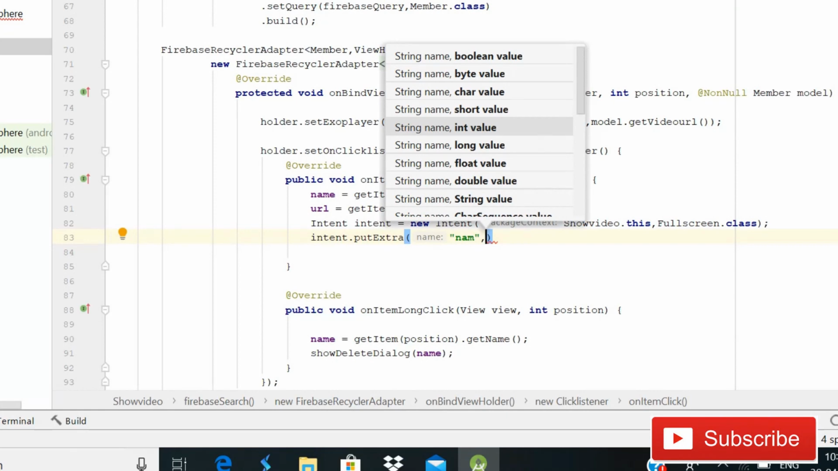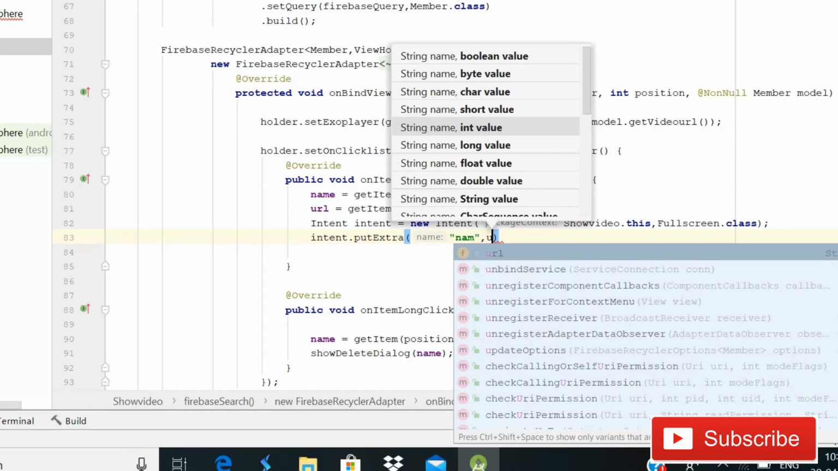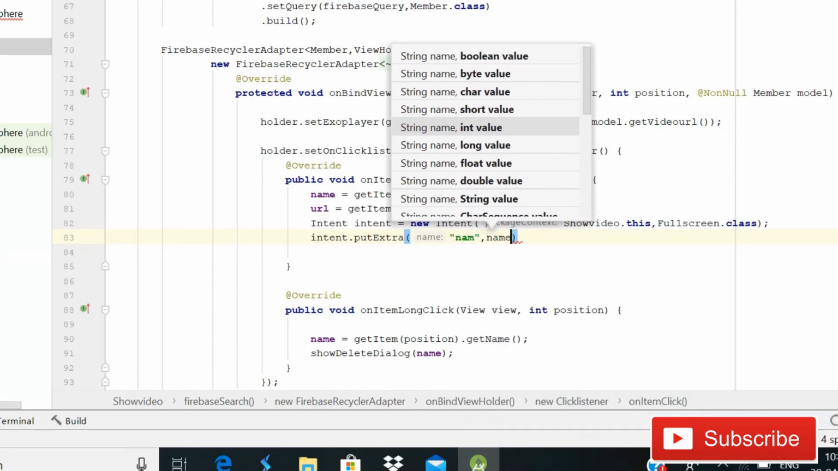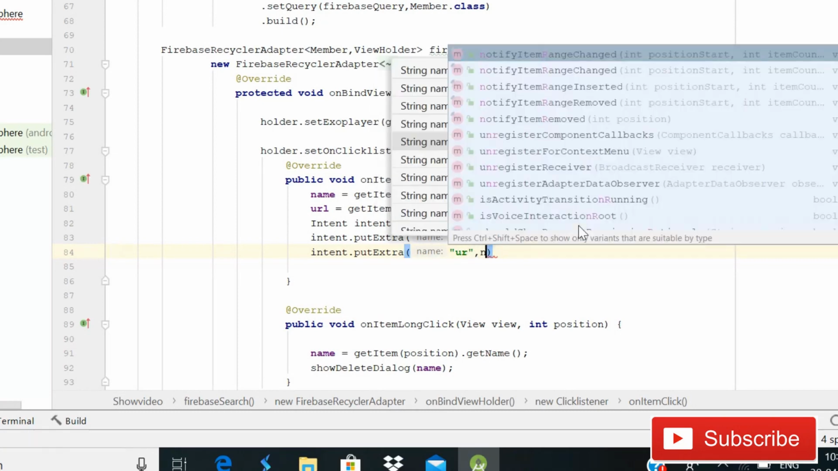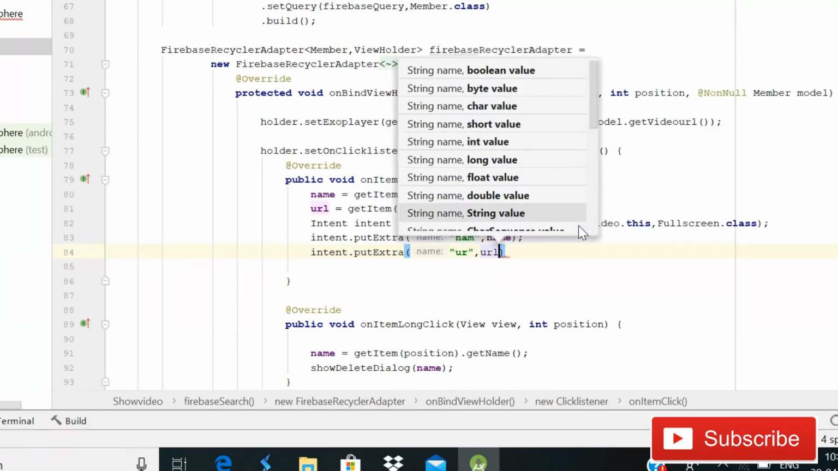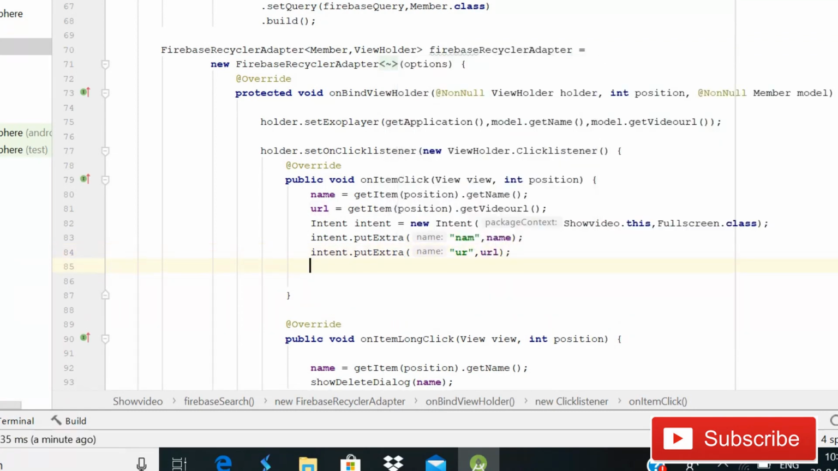So after this, simply write the string. So simply write here name, and then here we will write intent dot put extra, and again this will be UR. So I'm not giving full URL, I'm giving UR, so it is easy to detect. After this simply write URL, then semicolon. After this simply write start activity, and inside it we will pass our intent. And yes guys, that's all for this activity.